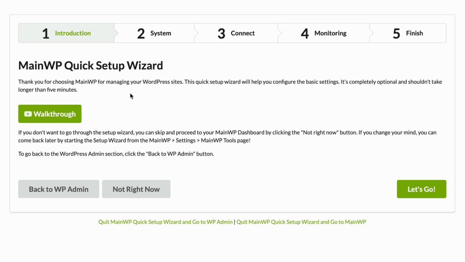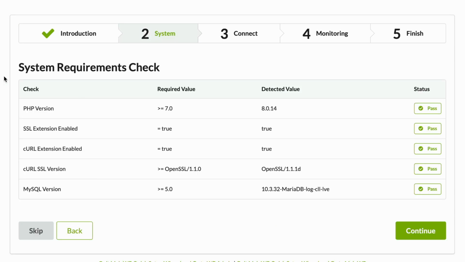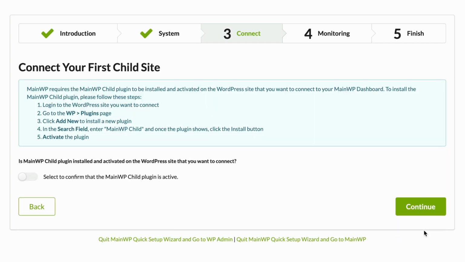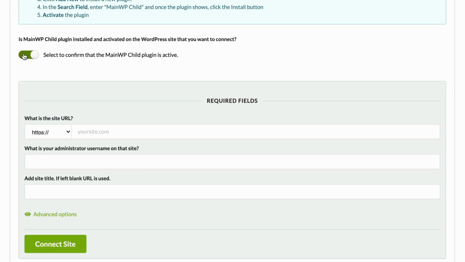And then we're greeted with the quick setup wizard. So basically we can go into let's go. It's just checking our system requirements. Everything's gone green. Press continue. Then it's going to ask us to connect our first site. So what I'm going to do is down here select to confirm. And then all I've got to do in here is put in the details.